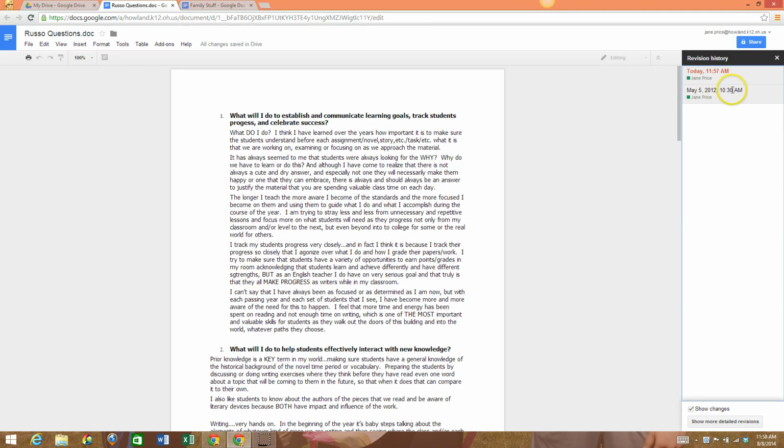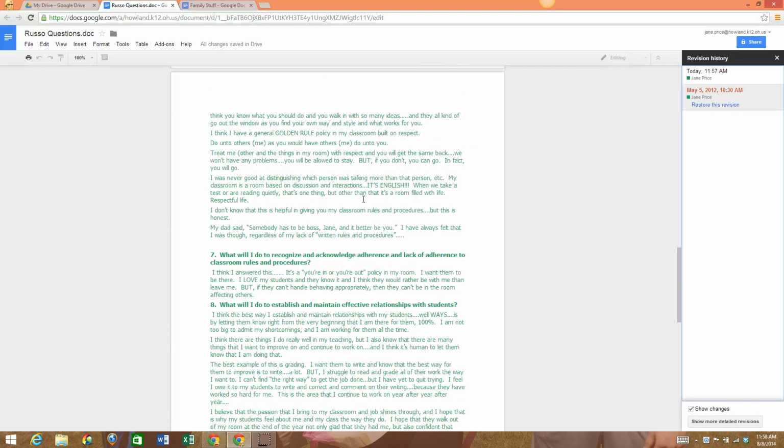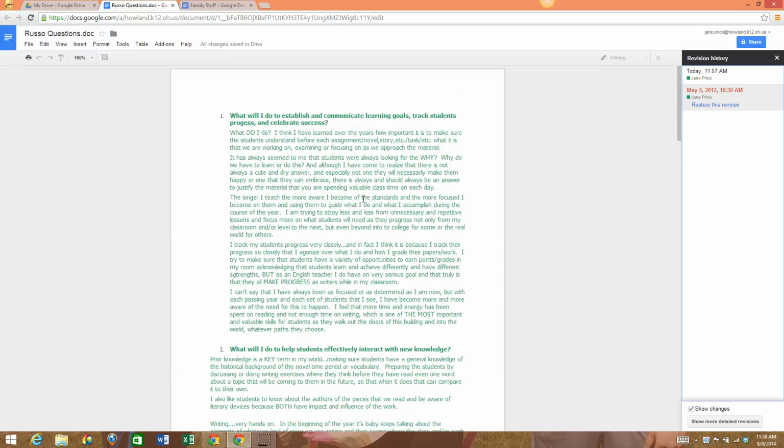Now, it shows that this document first came to me May 5th of 2012. I can click on it, and it will show me exactly, and you see it changed to a green. This is what the document looked like on May 5th, 2012. And then this is the last and final revision.